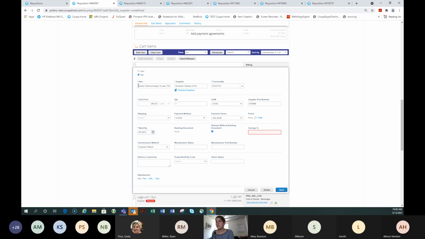In this case, because this is an item that they potentially are going to buy repeatedly, even if there was a catalog here or a contract loaded, I am not going to attach a free text item to a catalog contract. Ever. If this item should be in the catalog, I'm going to do an item request and get it added to the catalog. I am not going to attach a free text to a catalog backing document.